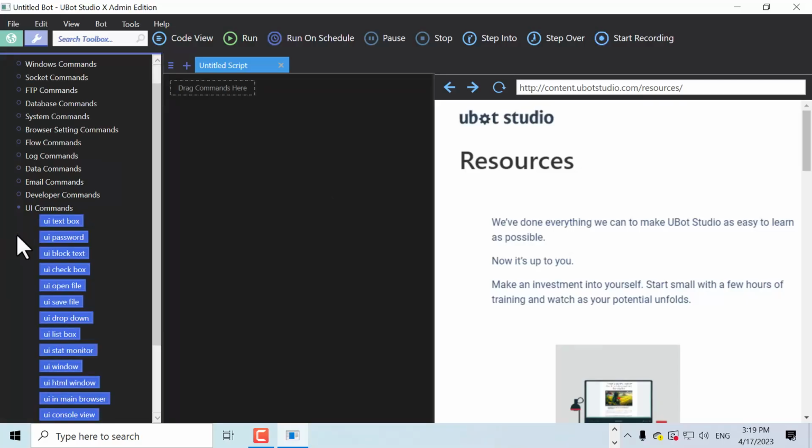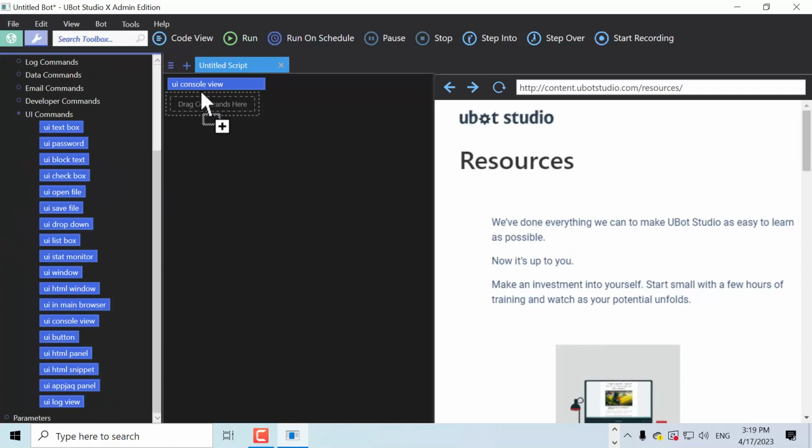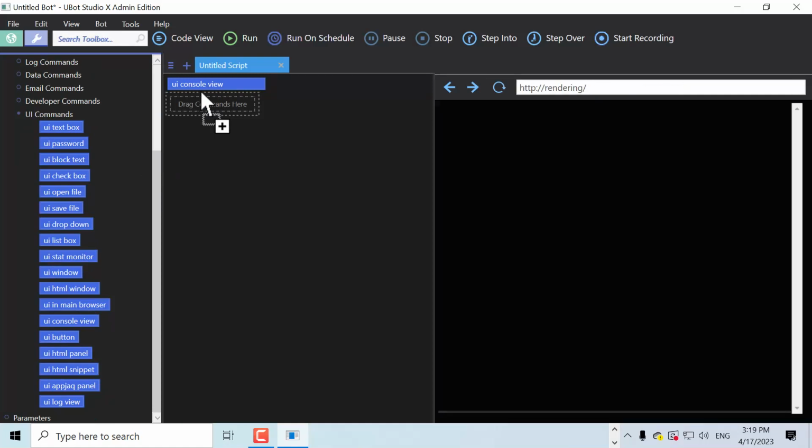First, let's start by setting up the UI console view. This command creates a simple console interface for our script. To do this, find the UI console view command in the toolbox and drag it into the script window.